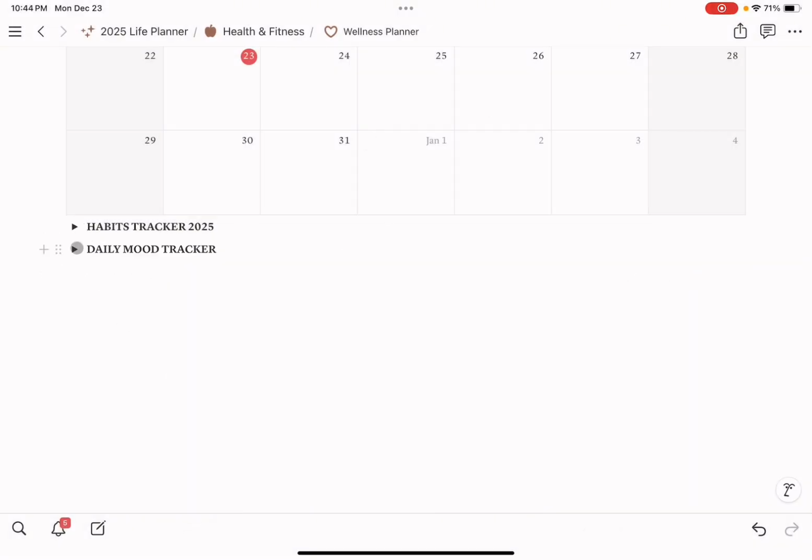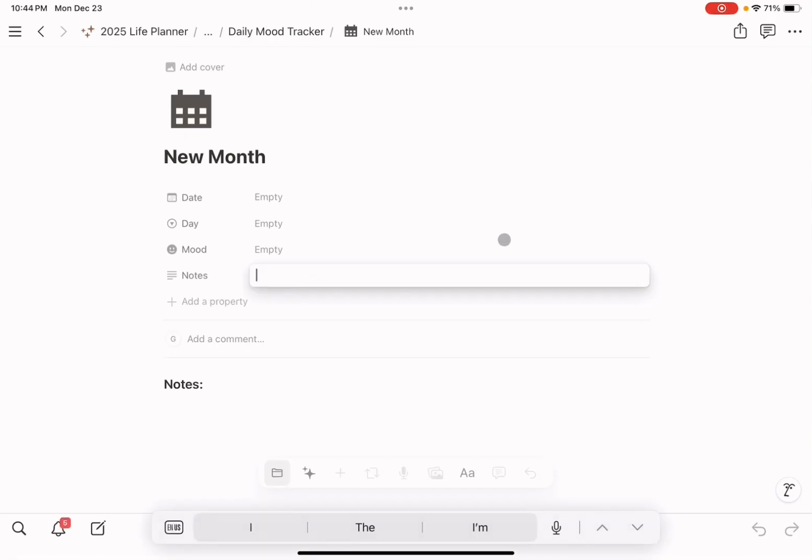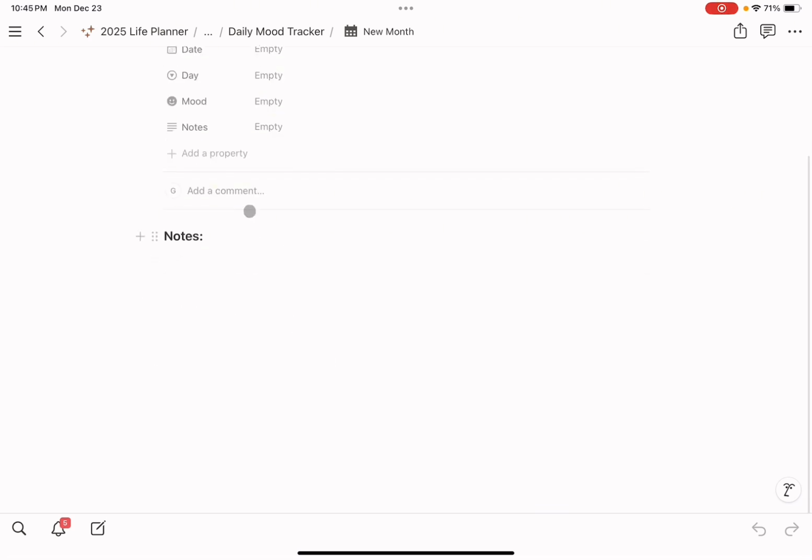Now on your daily mood tracker, this is how it looks. You can title the page, but there's this page that's already pre-planned, so it's ready for you. So you just have to click new page, and it's right here. You can just add the date, the day, the mood. You can add a small note right here, and then you can add something more detailed on the bottom.